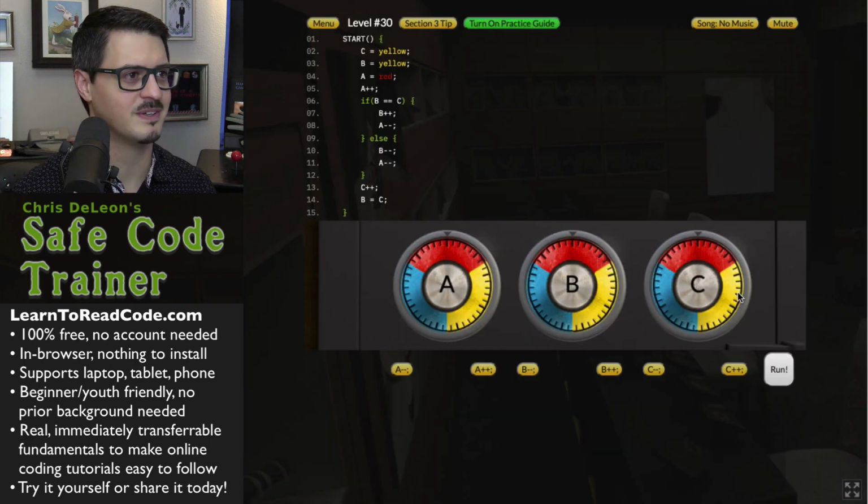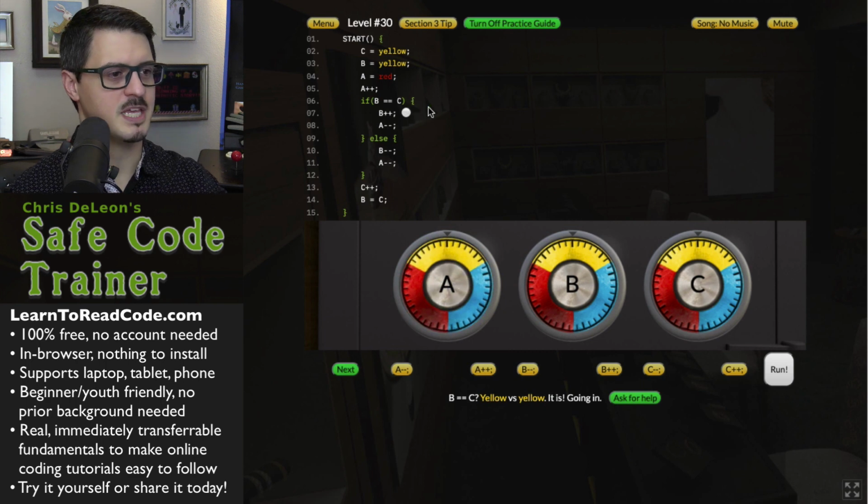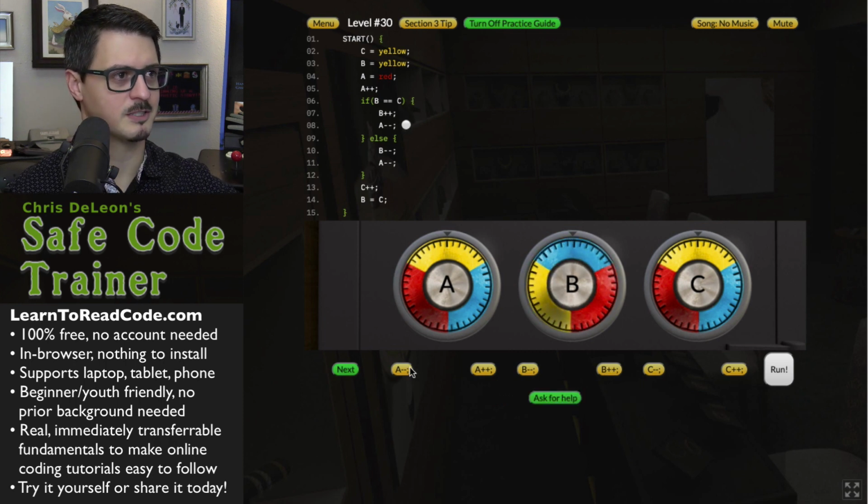So C to yellow. Let me actually turn on the practice guide so we see it help. C to yellow, B to yellow, A to red, A++. B equals C. Yellow versus yellow it is. So we're going in. So we're going to do these two, and it's going to skip the else. B++, A minus minus, C++, C to B.